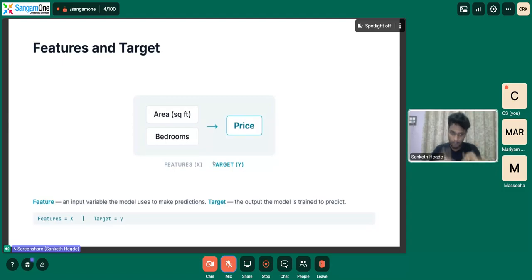The proper textbook definition is: a feature is an input variable the model uses to make a prediction, like the apple's shape and color. Those were the input variables. The target is, after knowing all that, round, red, 150 grams, whether it is actually an apple. So we know the output. Features are always denoted with a capital letter X and the target with a small letter y.